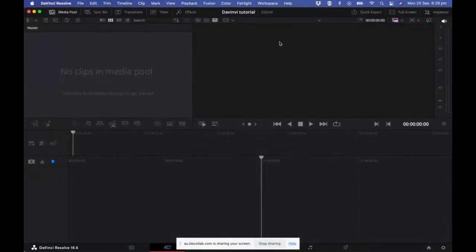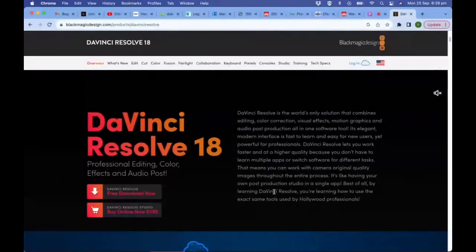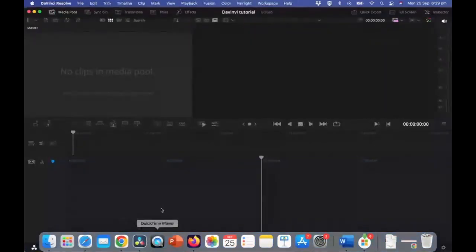All right, now this is the interface, which is really nice and simple. So we've got our media that's going to go here. This is our play window, and this is our editing window. I just got to hide this so it's out of our way. Oh, what did I do?